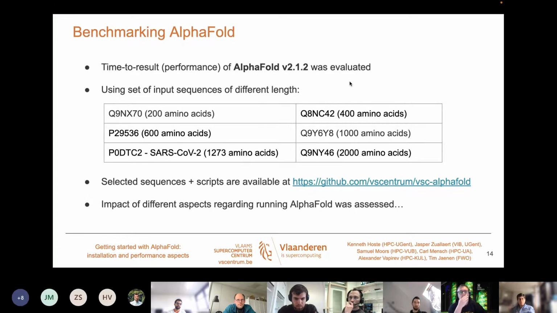So to evaluate the performance of AlphaFold, both of how it was installed and also some other aspects, we've done some experiments in the last couple of weeks. All of these were done with AlphaFold 2.1.2, since 2.2 was released only very recently, and we were in the middle of this benchmarking effort. So we stuck to the version that was available when we started this exercise.